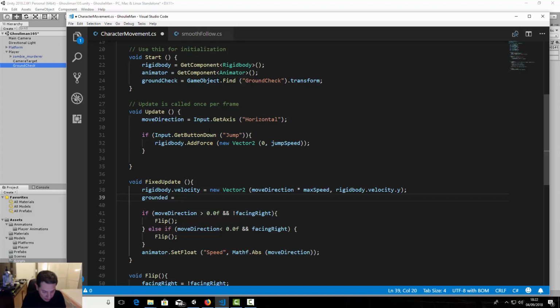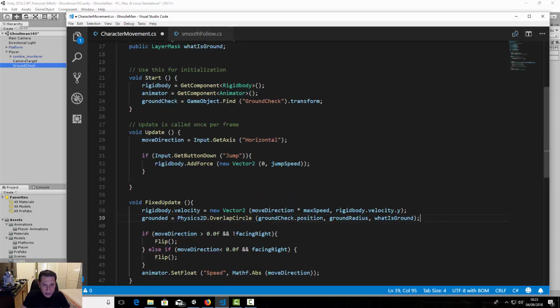So let's say Physics2D.OverlapCircle, and groundCheck.position, groundRadius, and whatIsGround. Okay, we're going to understand all this in one moment. Let's go to the update function.